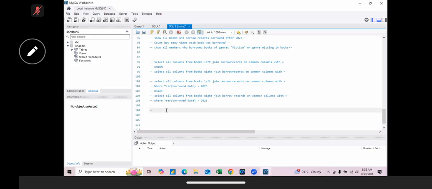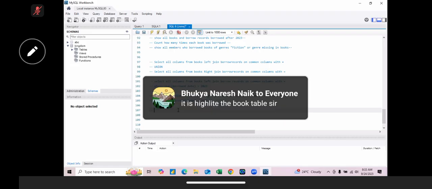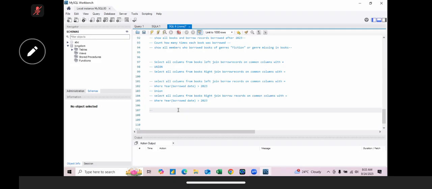Okay. See, understand the question. Count how many times each book was borrowed. Yes, Naresh, same thing: union, same query for right join. Okay, that will be the correct one. Yes, tell me. Select columns. Next, count of... highlight the book tables, sir. Yes, correct. Okay, select columns, comma, count of book ID as whatever it might be.